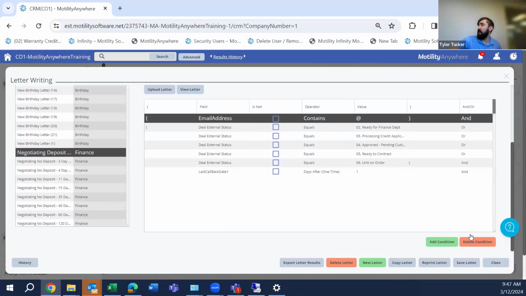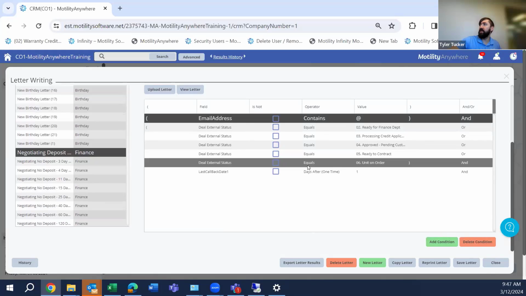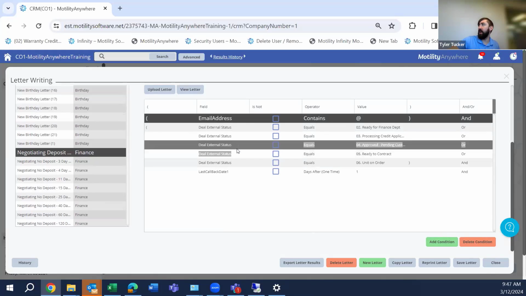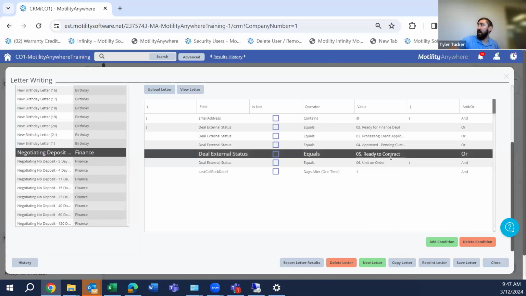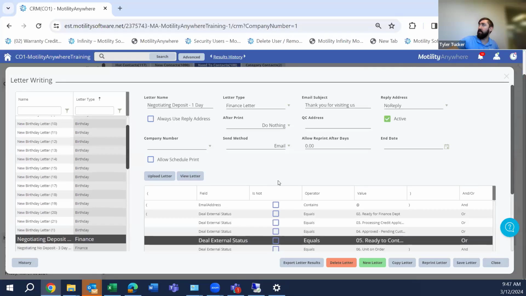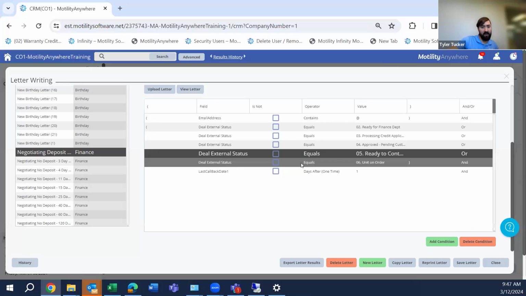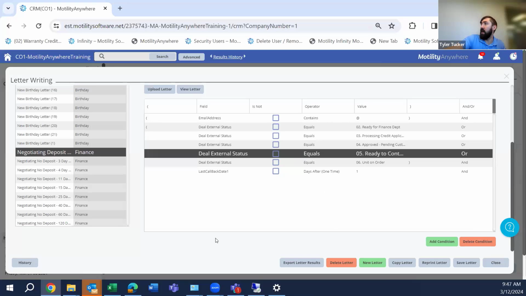Once that's done, you can either add a condition, or if you've determined that, hey, we don't need ready to contract on here, I could also delete that condition off of the list. So that way I can make it a little more specific if I need to. Or if I don't like the status that's in here, I could always just delete the status out and type in the appropriate status that I would want to actually fill in that space. Once I'm done, I can go ahead and hit save letter, and that will go ahead and put in all the information that I would need to go ahead and get that information into the system and ready to send out to our customer base.